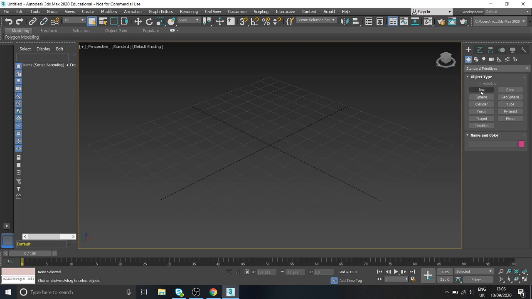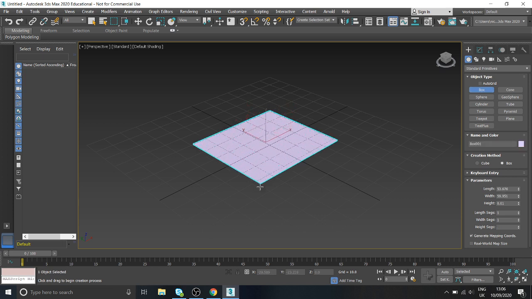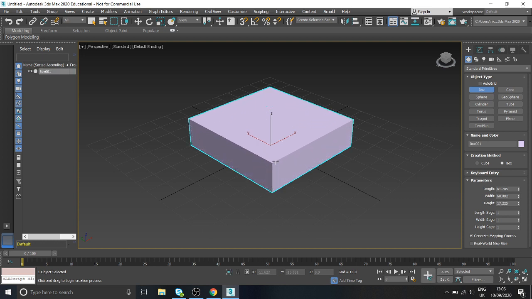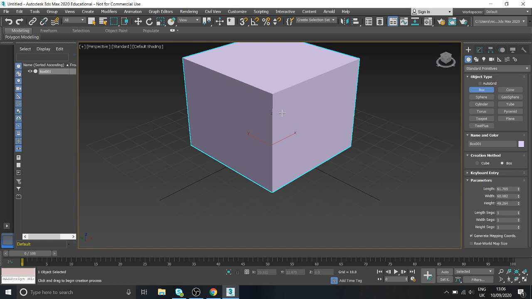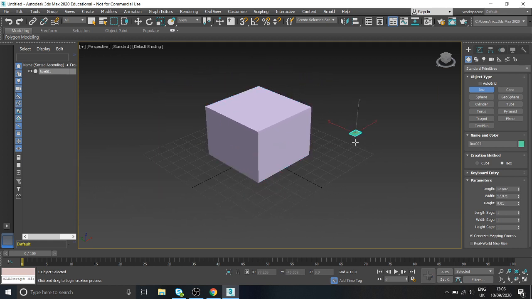All right, so on the right-hand side here, we've got some standard primitives. We're going to start with the box. So click box, and then if you just click and drag, it will select the surface area of the box. Let go of your click, and then just move your mouse up and down to select the height of the box. Okay, and then click when you're happy. So I've got my box here. You'll notice if you keep clicking on other areas of the screen, you'll create more boxes.